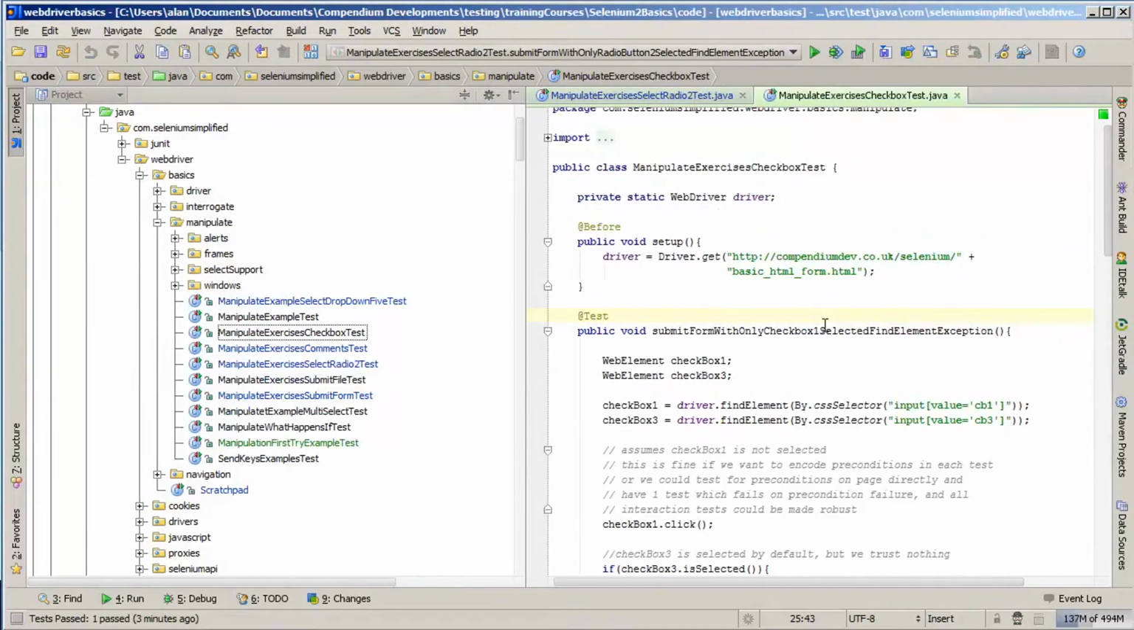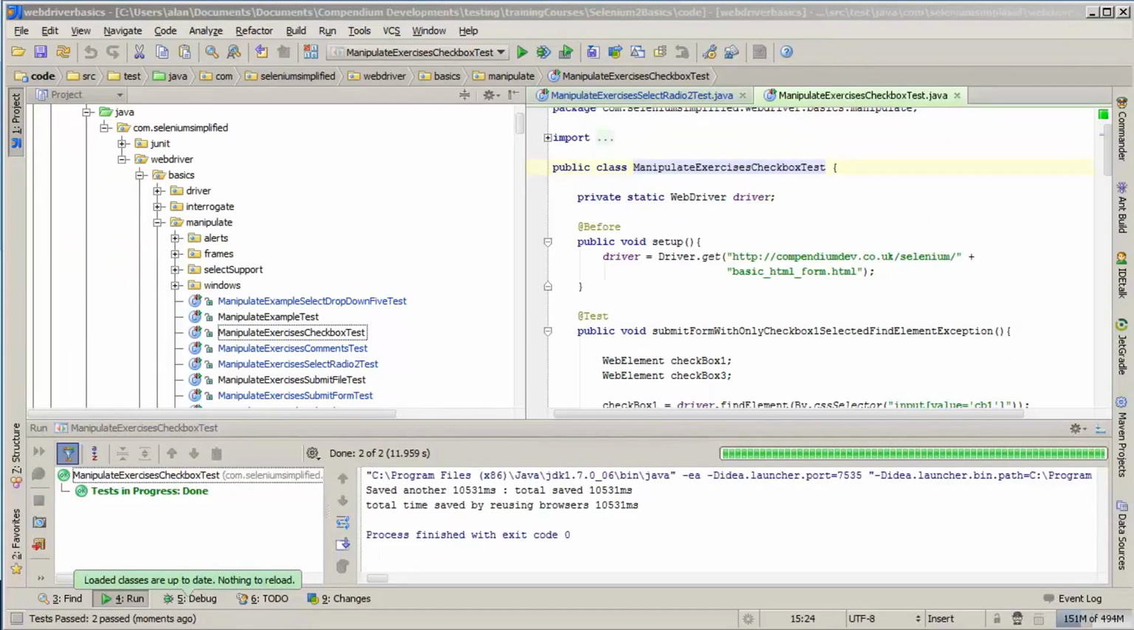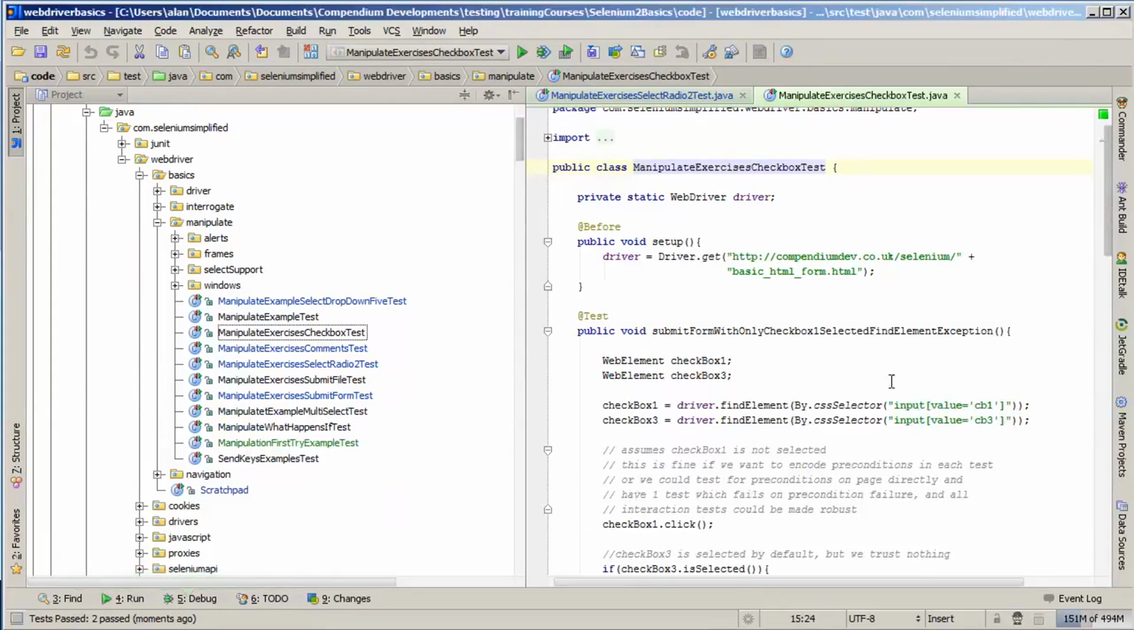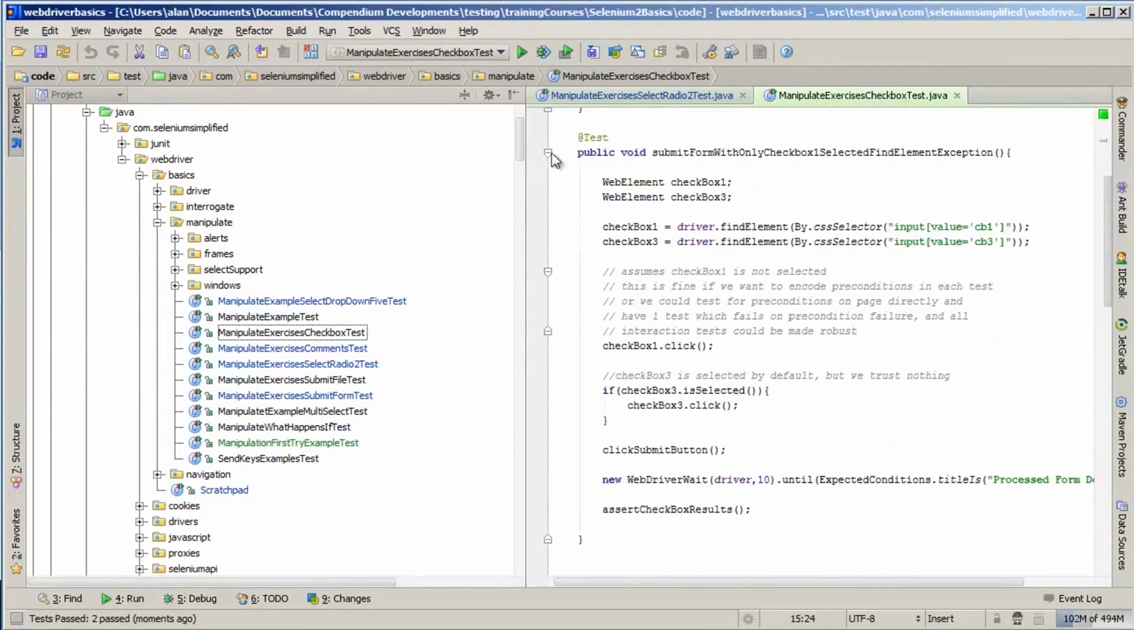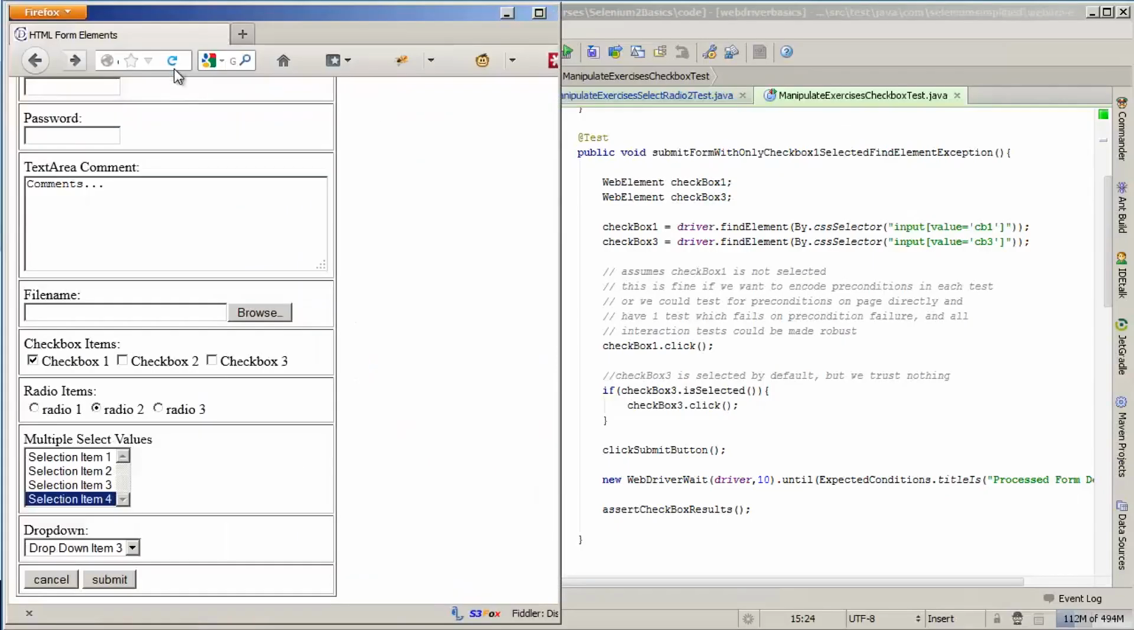Okay, I have done that in a multiple of ways. So let me run these tests and see if they actually work. Control-Shift F10. Okay, so both those tests worked. So I've done some abstraction in here. Let's have a look. So I have two tests. Submit form with only checkbox 1 selected. Find element exception.